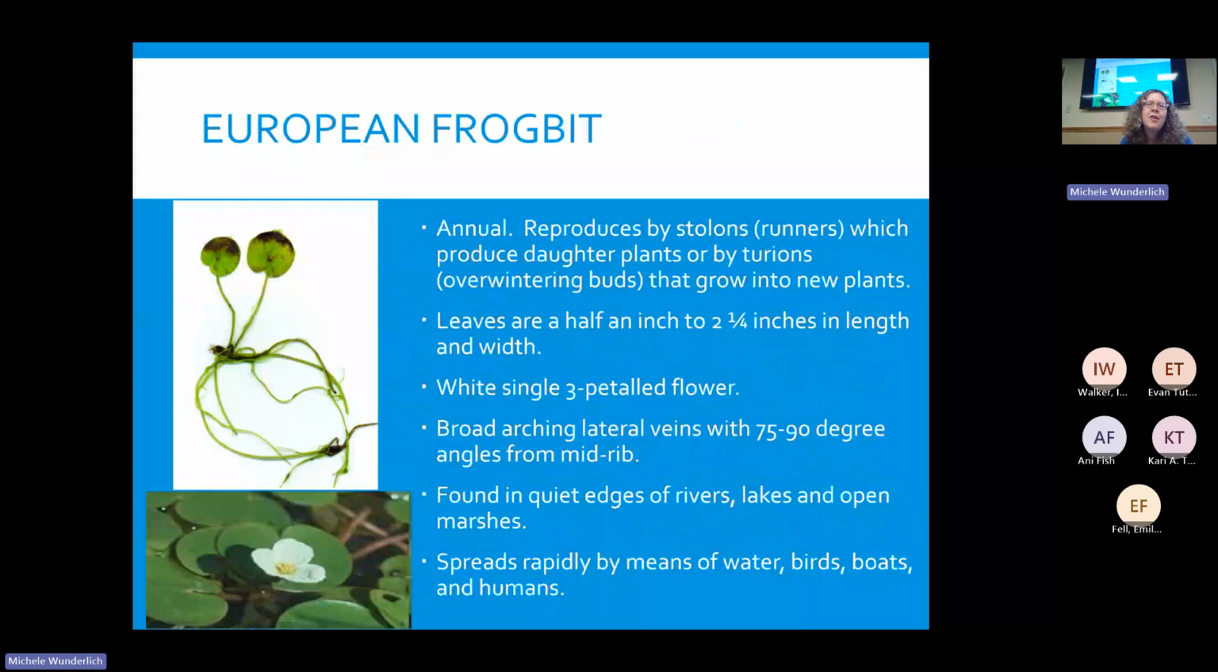This is also an annual. It reproduces by stolons, runners, which produce daughter buds, or by turions that grow into new plants. They're pretty small. The leaves are 1/2 inch to 2 1/4 inches in length and width, and they have a really pretty little white flower on them. And they spread rapidly by water, birds, boats, and humans.